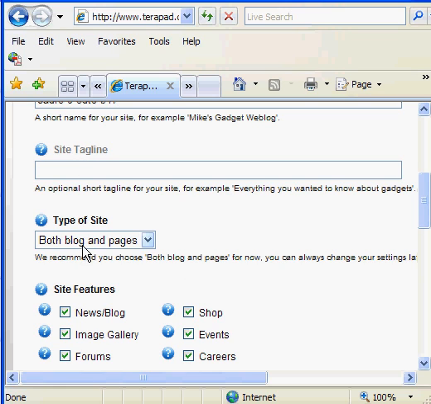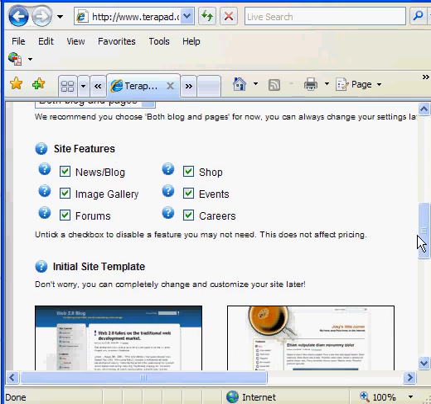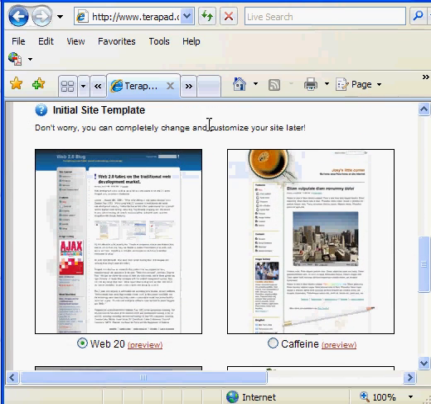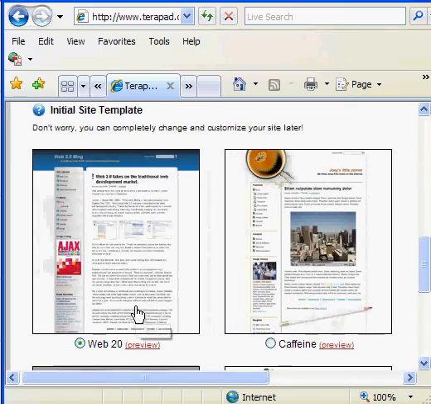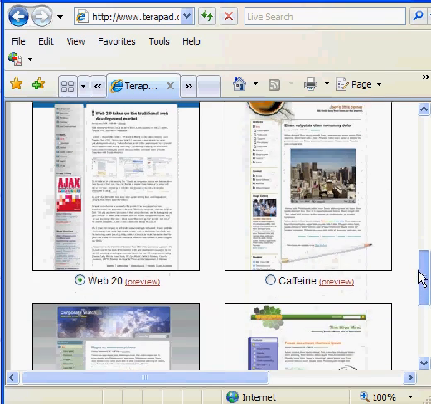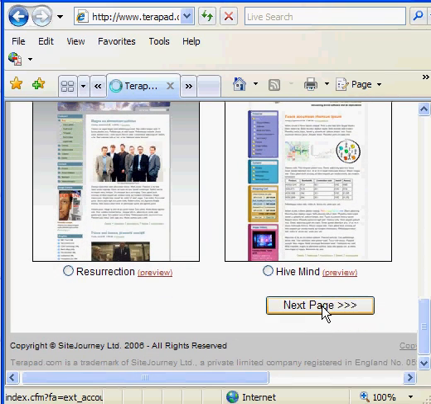Keep the default setting of both blogs and pages, as well as the site features. Here's your initial site template. There's a variety of options. I'm going to stick with the default setting and know that I can always customize my site later. Go ahead and hit next page.